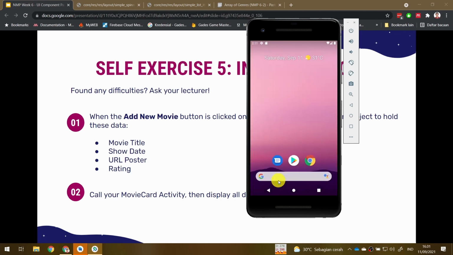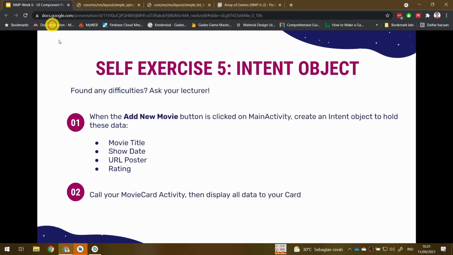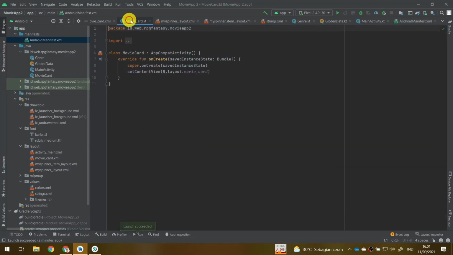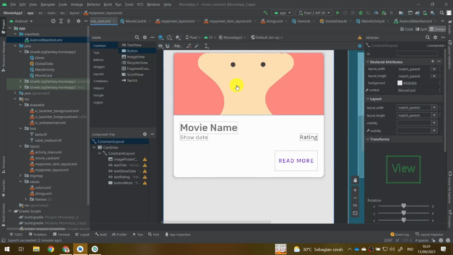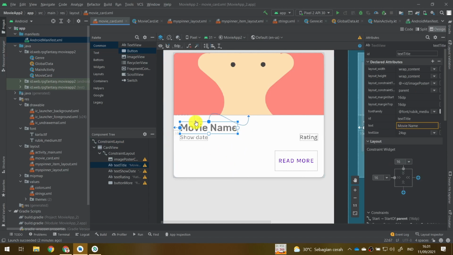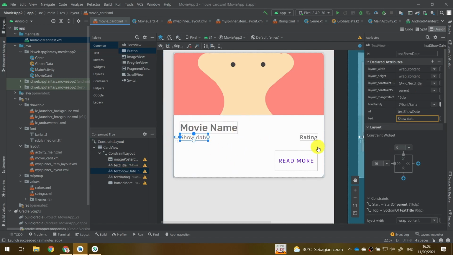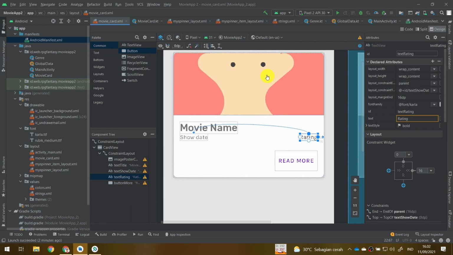Then when I click add new movie, I have an error, but nevertheless, if you click the add new movie button, then go to the card activity and pass this data to the movie card. If I show you the layout, the movie name should be displayed in here, the show date as well, the rating, and the image view should display the correct image from the URL.